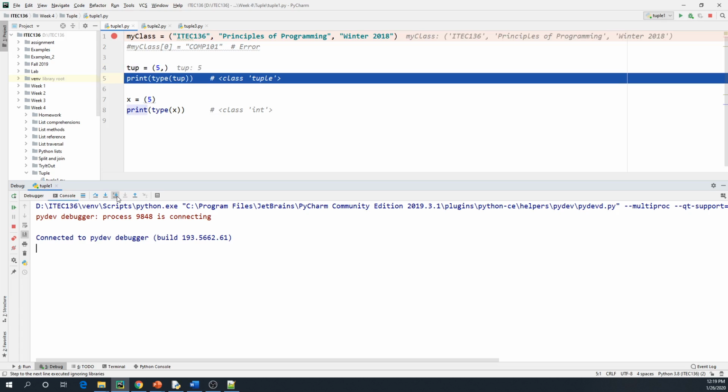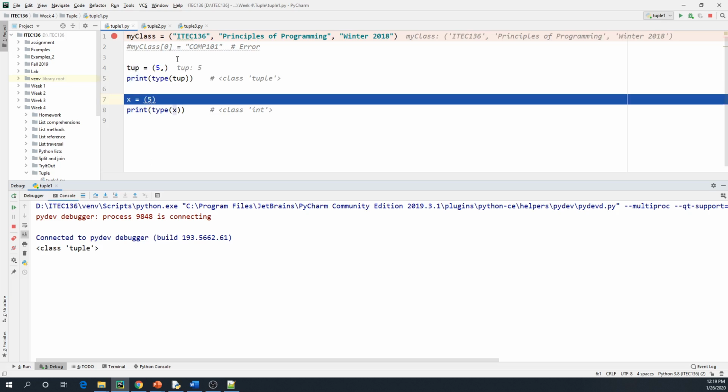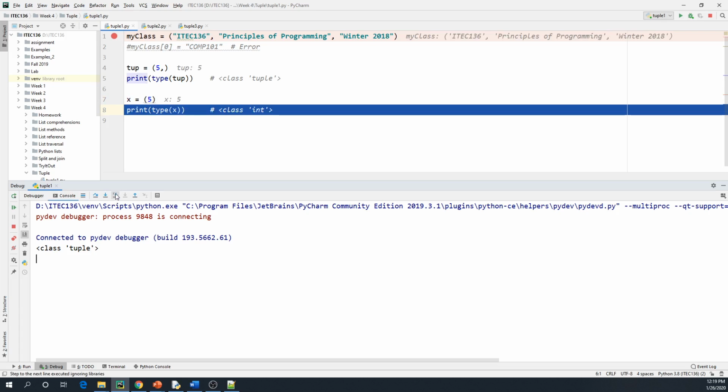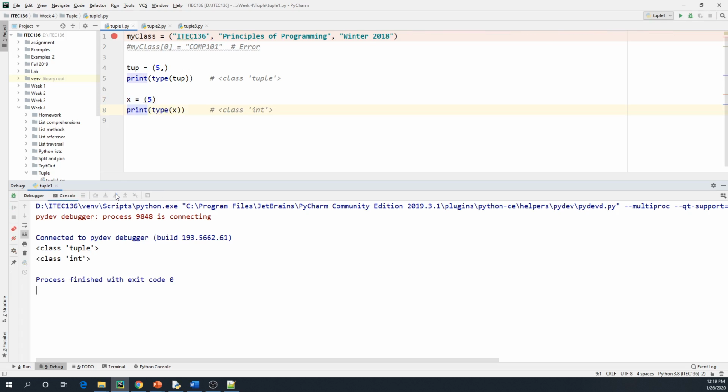For the tuple with one element, the type of the variable is tuple, as you can see here on the bottom. And x equal to 5 with parentheses around it is just an integer number. The comma is what tells a tuple from a number.